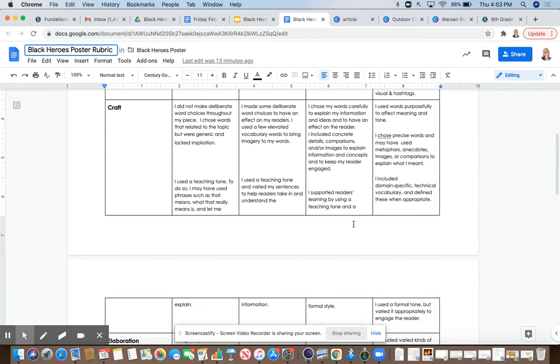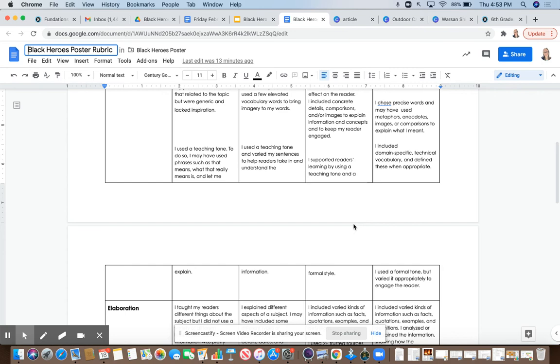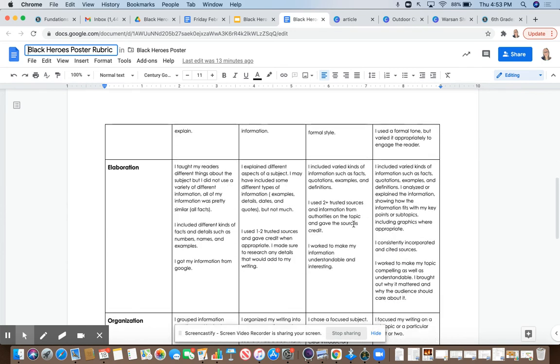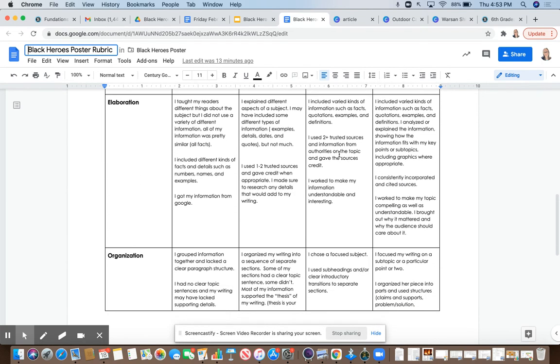You're going to have a teaching tone. So this is an informational piece. It's true. These things really happen. So you should maintain a pretty formal style. You want to include different pieces of information. So facts, quotes, examples, definitions. You don't want to just come on and give your readers fact after fact after fact, okay?